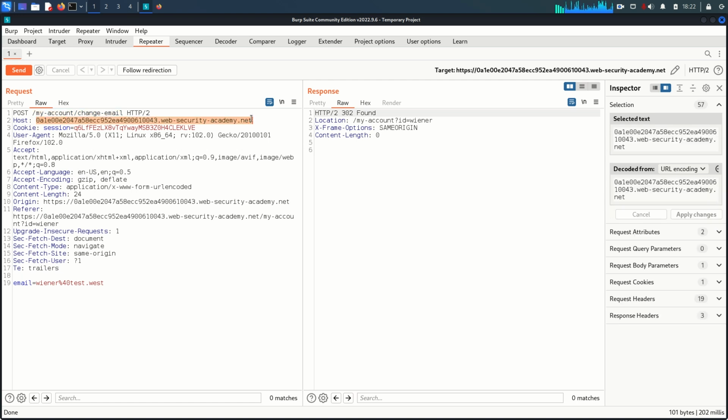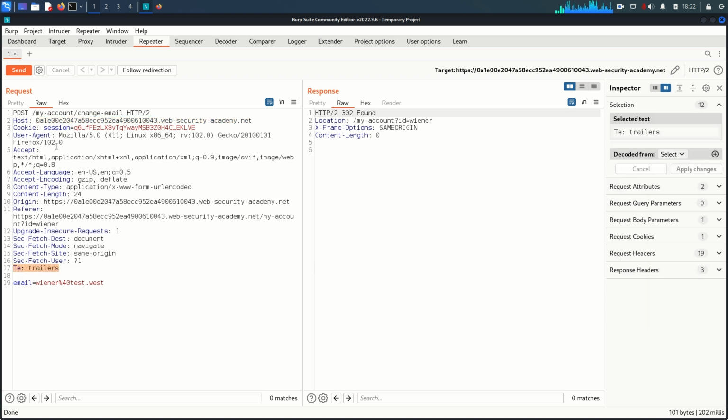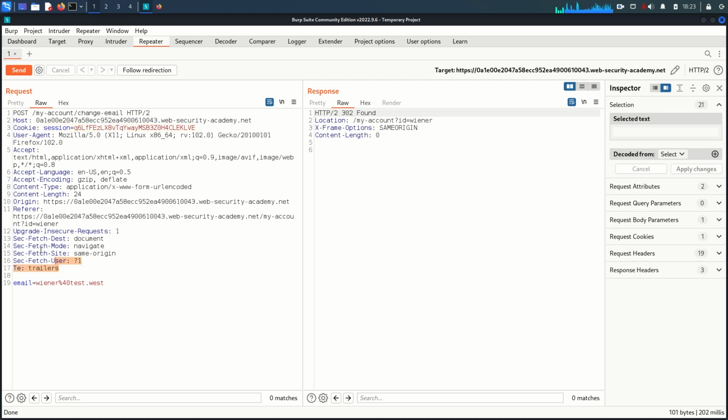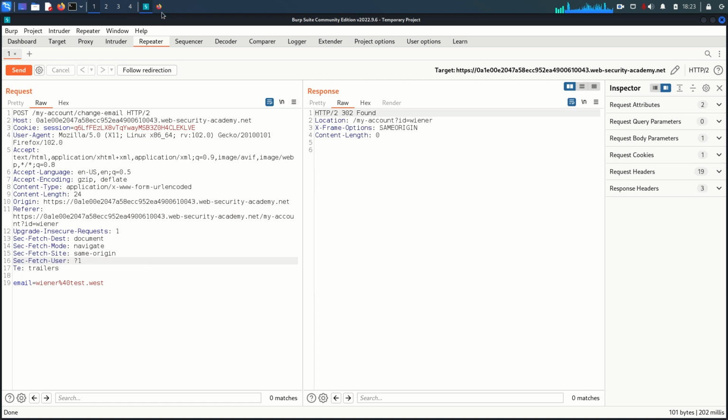This is the hostname, the FQDN. As you can see, there is no CSRF token. Although there is a session cookie, this session cookie is not tied to any CSRF token. Also, there is no SameSite cookie. So that means there is no defense against CSRF.